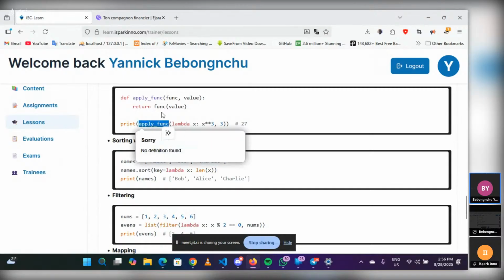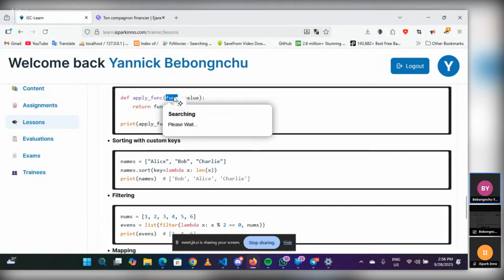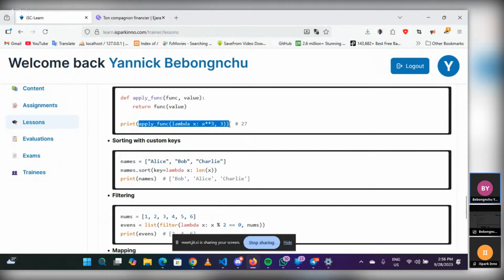Okay, let's continue. So it's expecting a function. You could simply put a lambda function, and then this other second argument is a normal value.